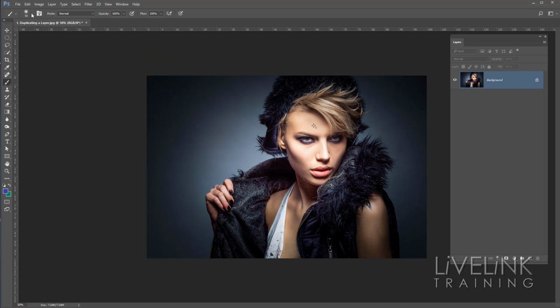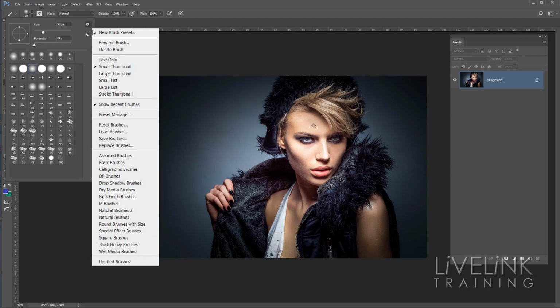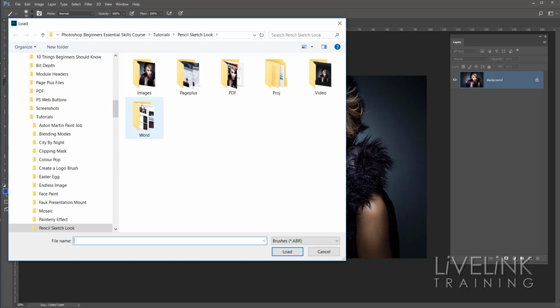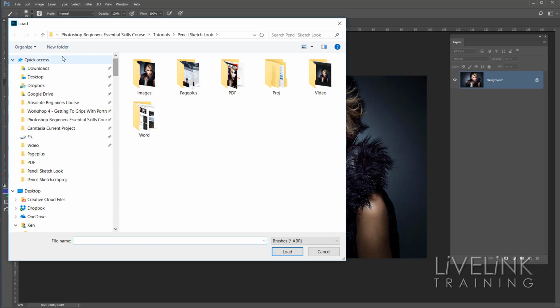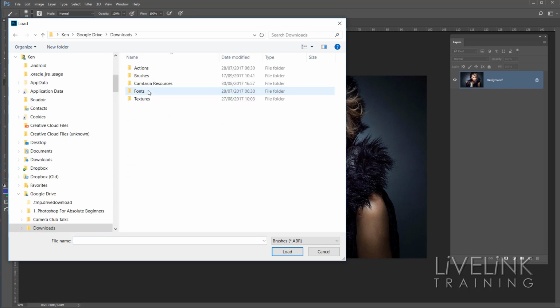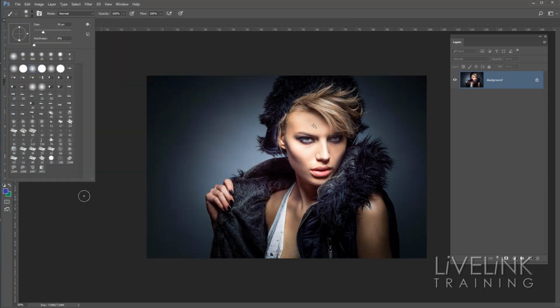Now I'm going to open my brushes panel, and here it is. This is my brush picker. There's a little cog wheel up here, and if I click on that and go down to load brushes, I click on that, and then I'm going to navigate to where my brushes are. I know that they are on my Google Drive and in my downloads folder and in my brushes. And now you can see I'm at this Brusheasy download, which is an ABR file. So if I click on that and then click on load, that will load those brushes in.